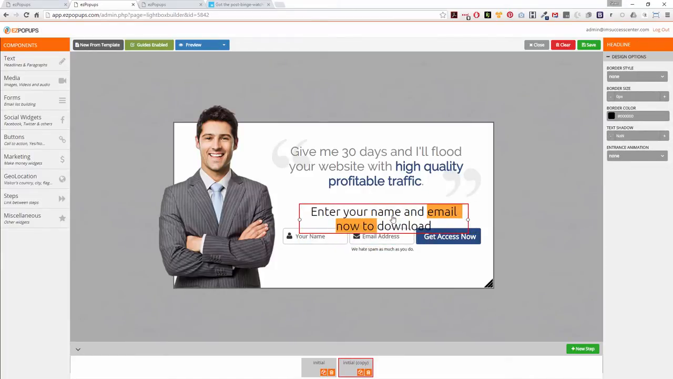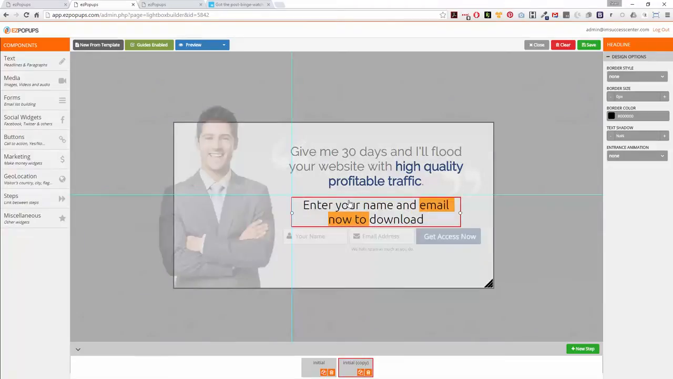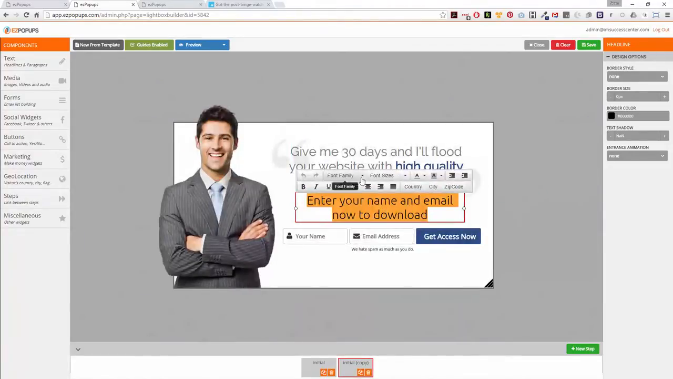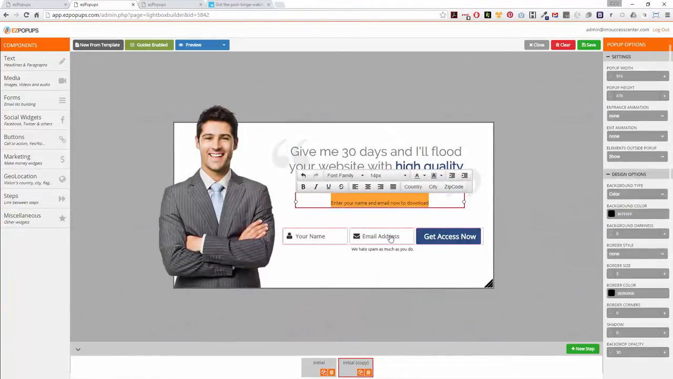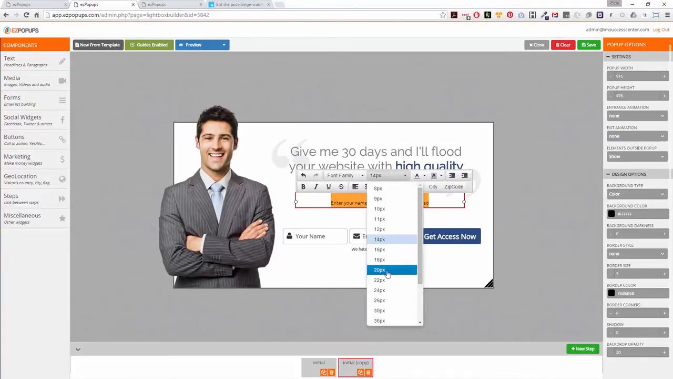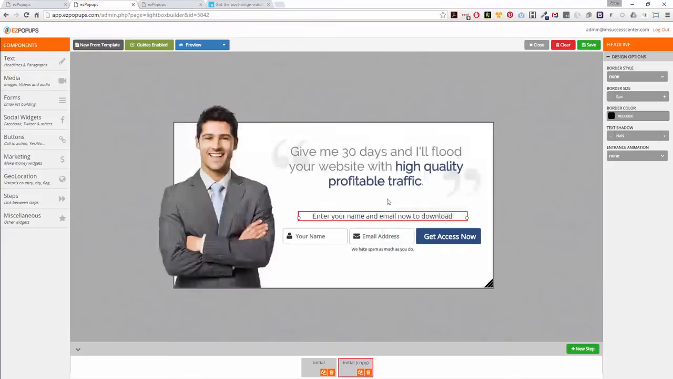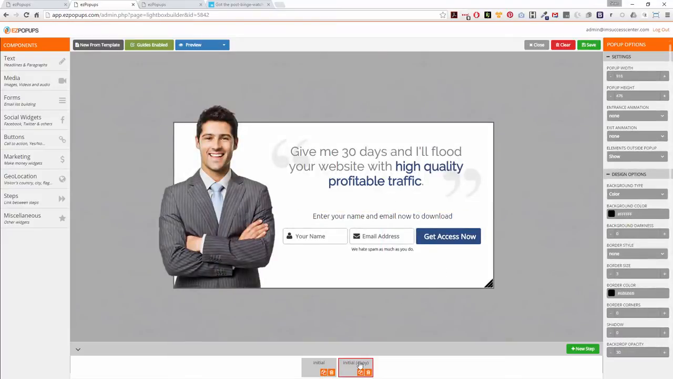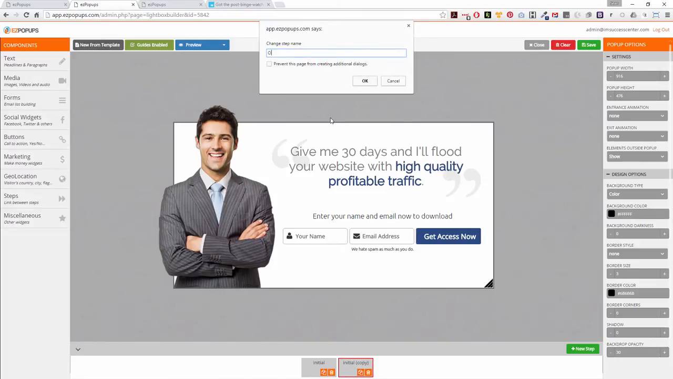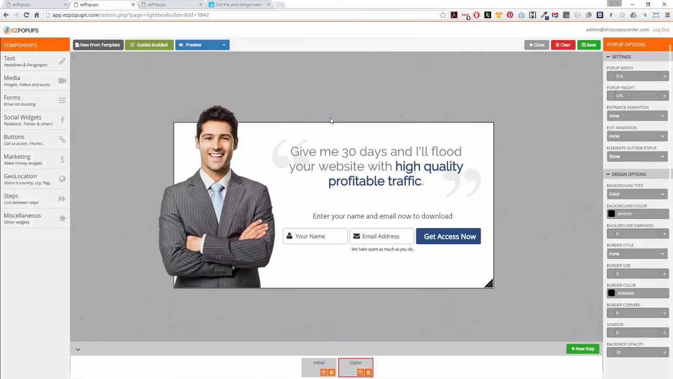Okay, and just looking at that, I need to shrink that down a little bit, maybe not that much. So you can see very quickly, with very minimal design skills, I can create very powerful setups. So I can rename this real quick. We'll call that opt-in. So I give it a name.